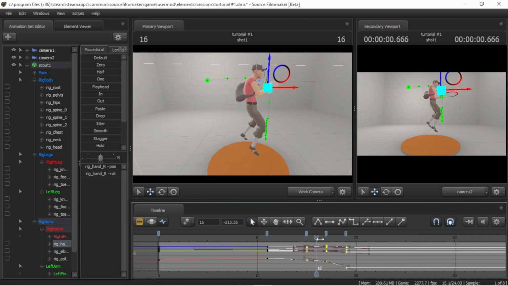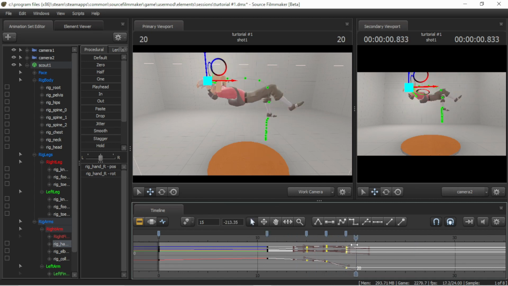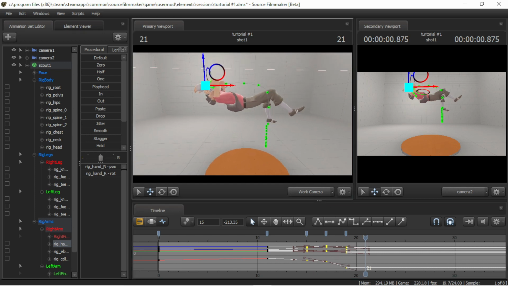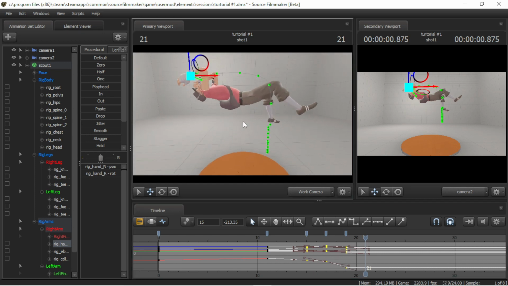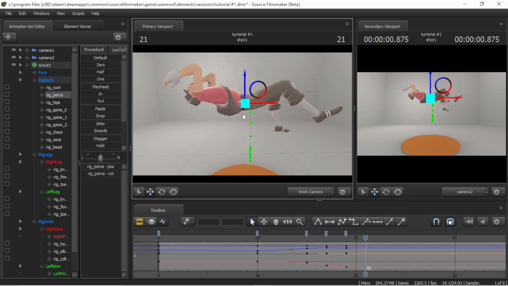So now that we have all that out of the way, I'm going to continue animating this, and I'll do the next position by moving his pelvis first.